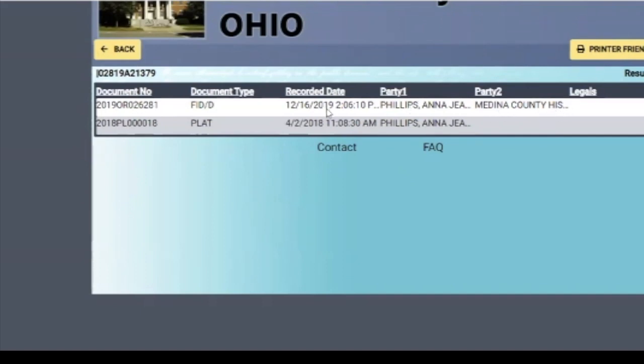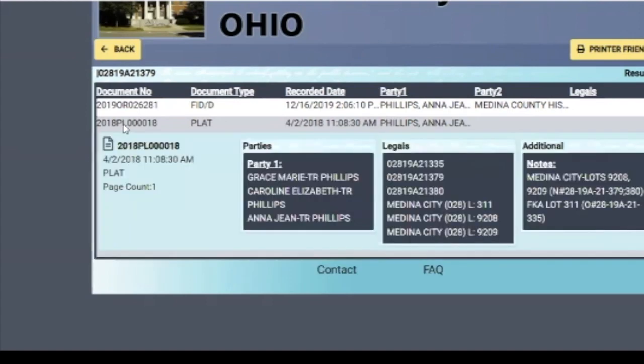That was the 2019 transaction. Here's the 2018 transaction between the same family members. We want to get more information about that. So we'll click on that number, which is the document number, and it gives us some information. There's the numbers over here. So it gives you the 3 different parcels and 3 different lot numbers. And there's the original one that we knew of, and there's the old lot number.